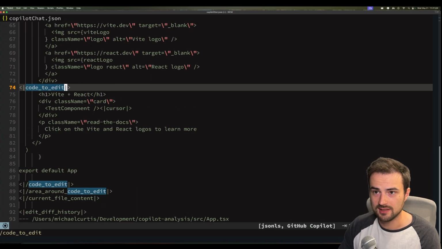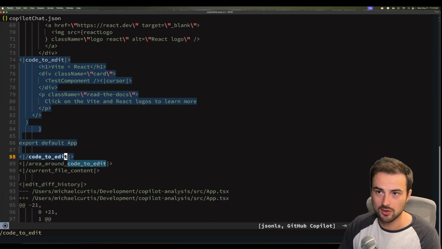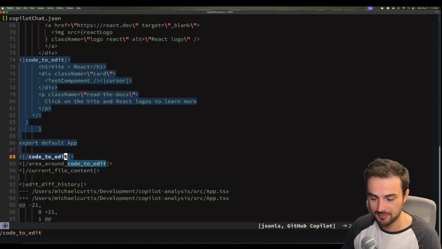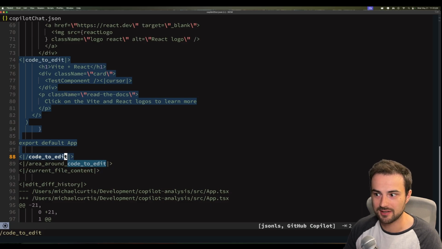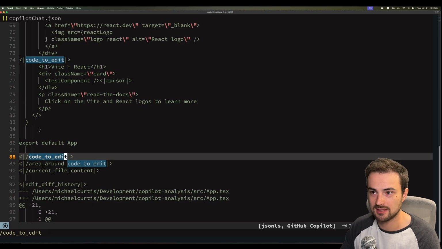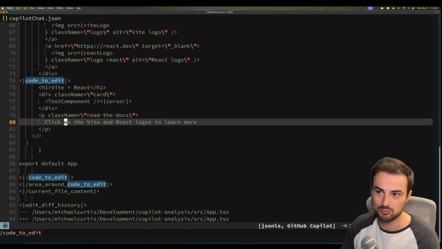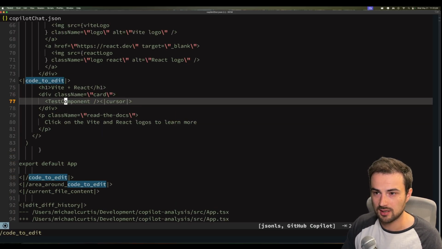Okay, so this code to edit right here. So this entire thing may or may not be replaced. So it's not actually predicting just at the cursor. It's giving an entire block, and then Copilot's able to figure out, okay, some of this may be different, some of it may not be. So to render it, it's probably doing a diff, figuring out what's being added, and then rendering that as virtual text, because this test component was what we were working on.